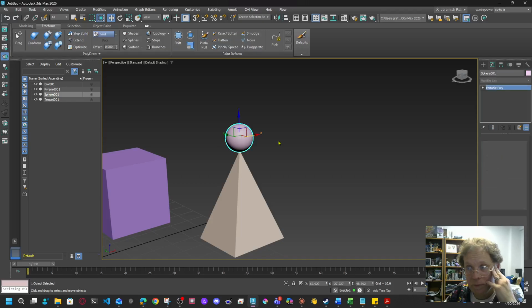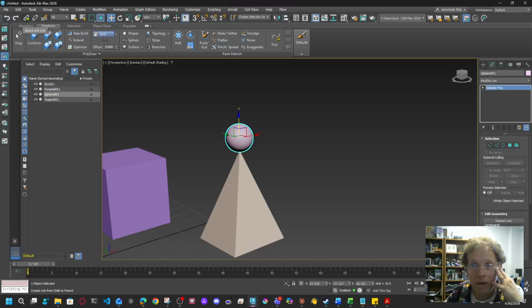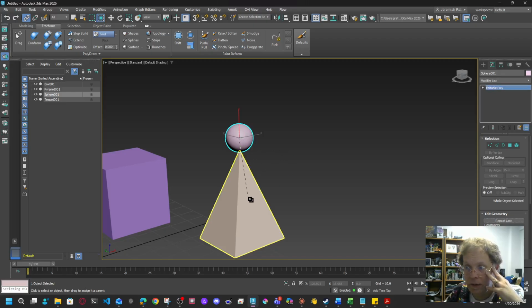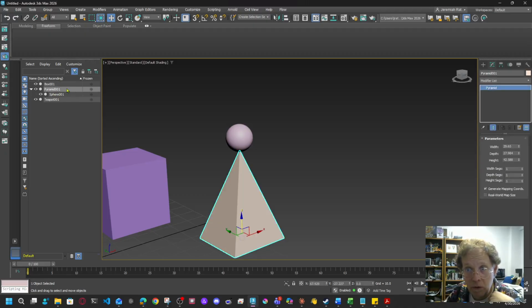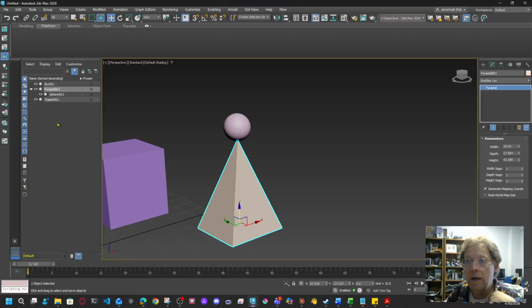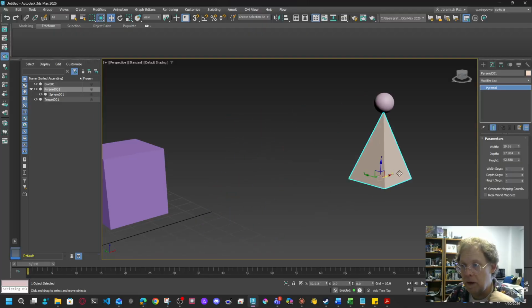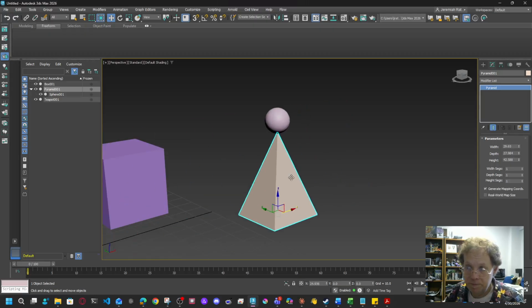So let's pretend this is your hair. I'm going to go to my link tool, which is up here and looks like a chain, click on it and drag this little chain to my pyramid. That's going to create a hierarchical parent relationship. What that means basically is, look over here, you can see pyramid is here, sphere is here. Now wherever pyramid moves, because it's the parent, the sphere will go with it.